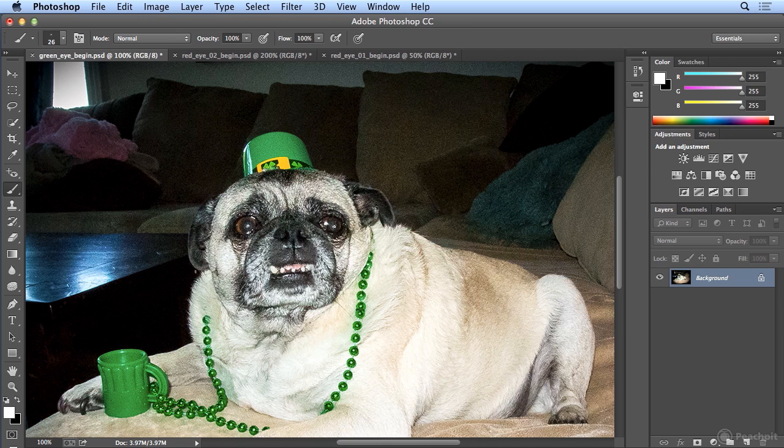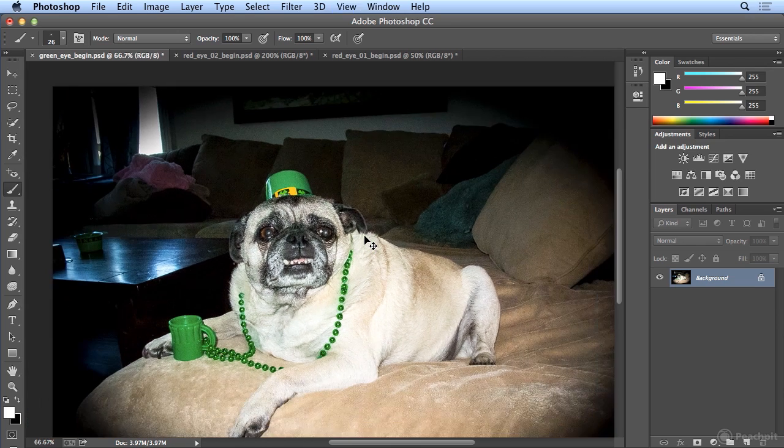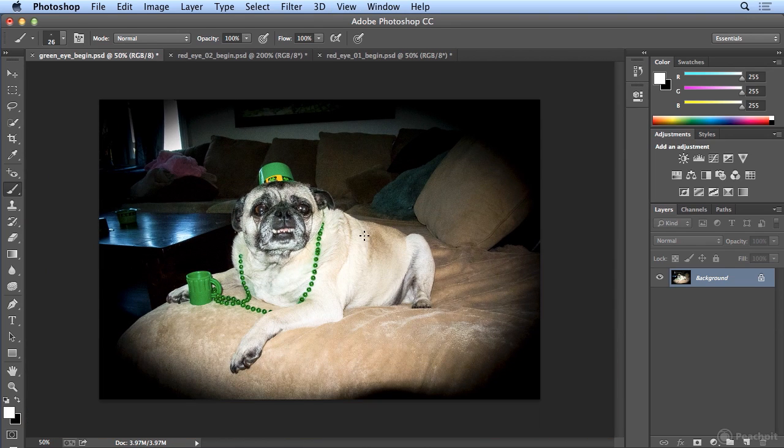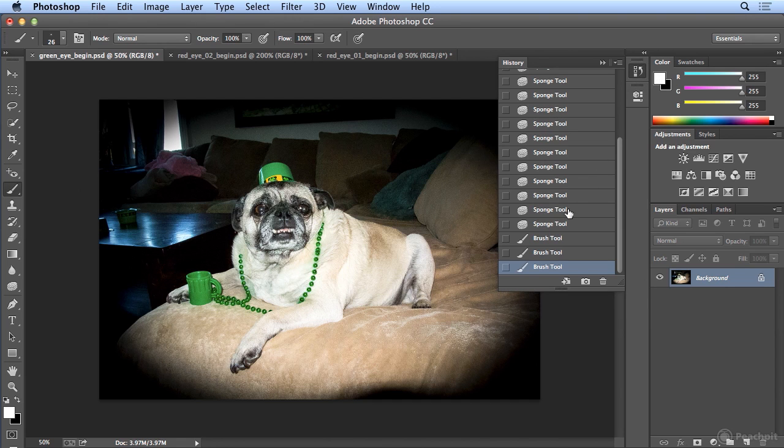And this one it's really missing. He's a little wonky-eyed anyway. But I'll click right in the pupil area. And now when I zoom out, there's a little bit of life left in the old dog. And in the history panel, if I go to before and after, once you've removed that green eye, you may need to add back that glint to make it look realistic.